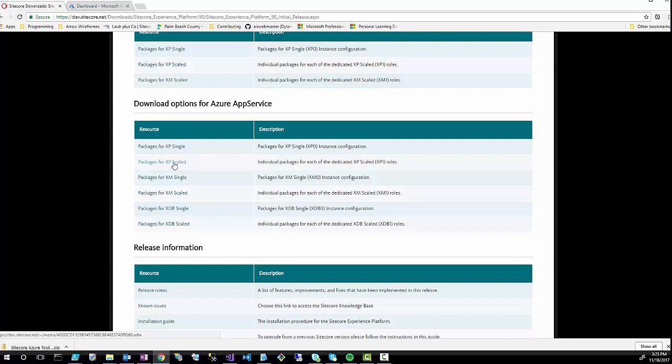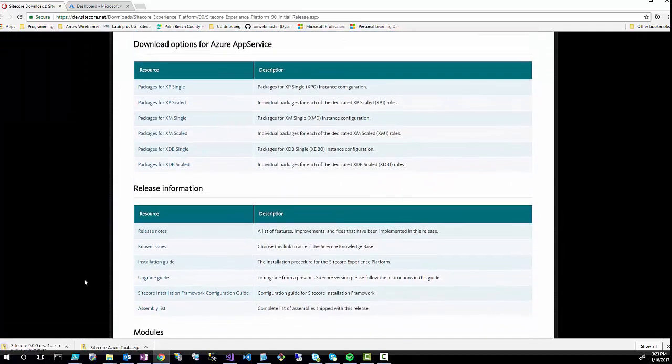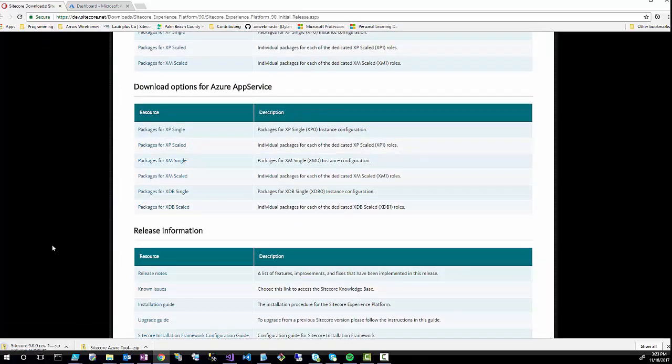If you're obviously setting up a production environment for a client or something like that, you're obviously going to already be aware of the costs, and you're already going to make sure that you install and keep this environment up in your client's Azure environment. So I'll select packages for XP scaled, and that will start downloading. It's a 1 gig file, so it's going to take some time.